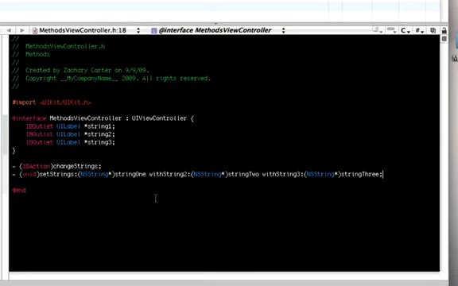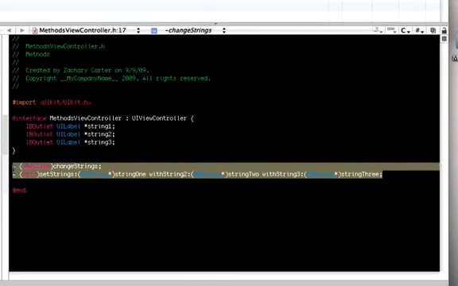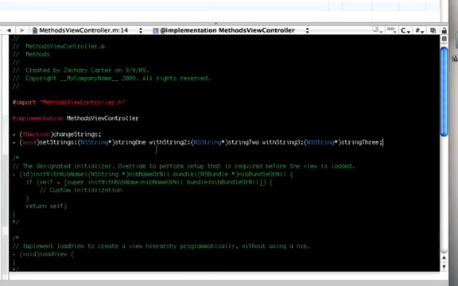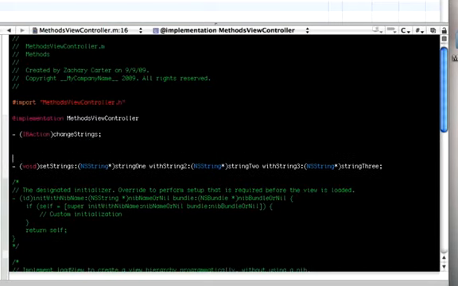So we've promised the compiler that these two functions are going to exist in the .m file. So let's go ahead and go into the .m. It's usually a lot easier if you just copy what you have, and then you can start working from there. So I'm going to go ahead and paste these, and we will work with change strings first.